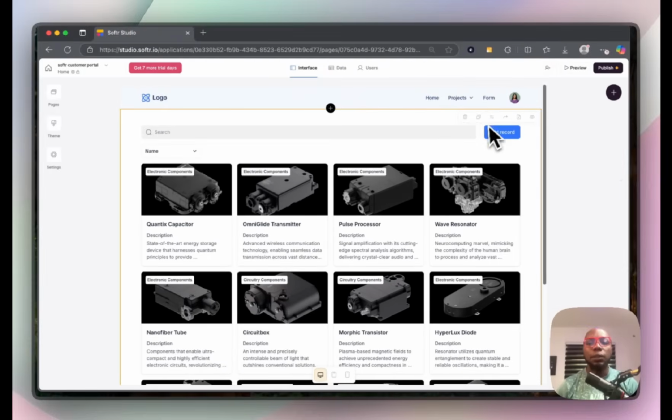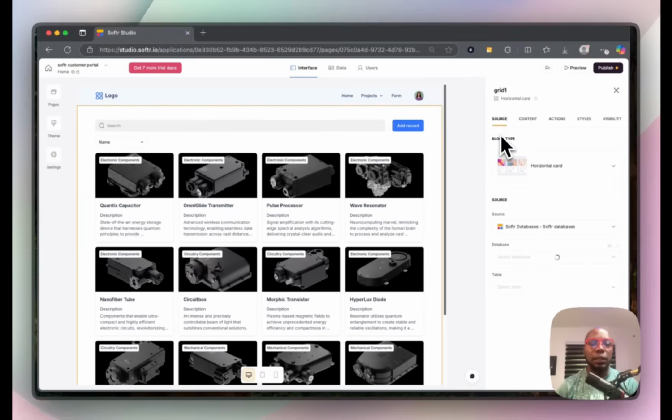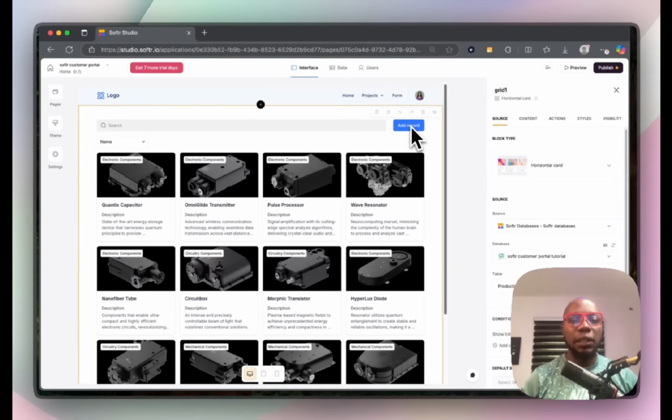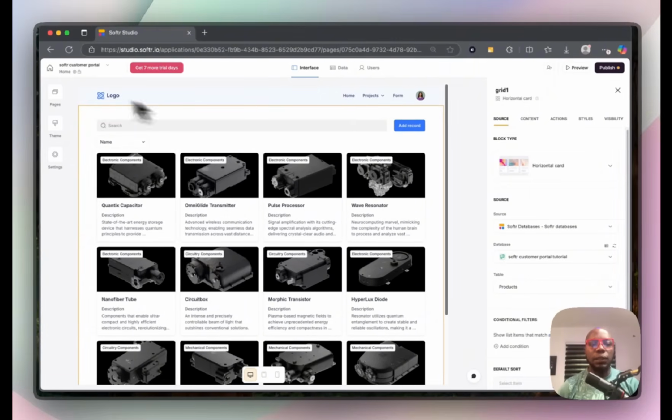So what happens when a user clicks on this add record? How did we get this add record here? It's default. It stays here because Softr thinks that users should be able to do something on this particular page, right? And also we can create a way for users to navigate from this page to another page if we so desire.